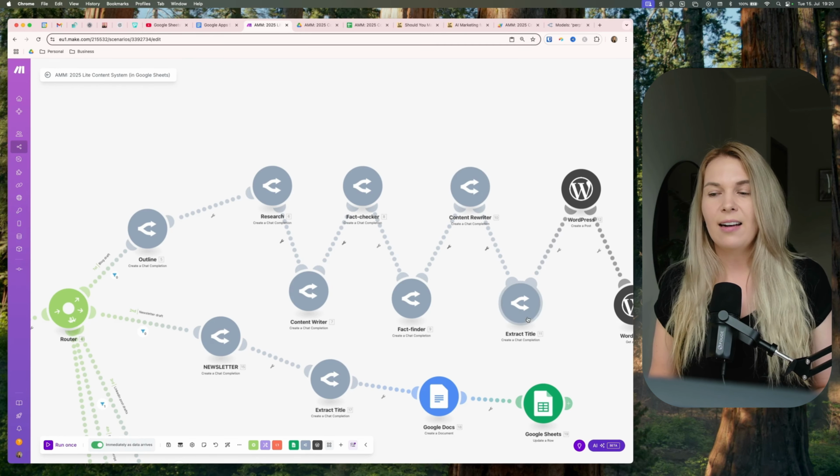So create an account with make.com. You probably have access to Google Sheets and Google Docs already. In OpenRouter, you have to add some credits, for example, $10, and it should last you a while.